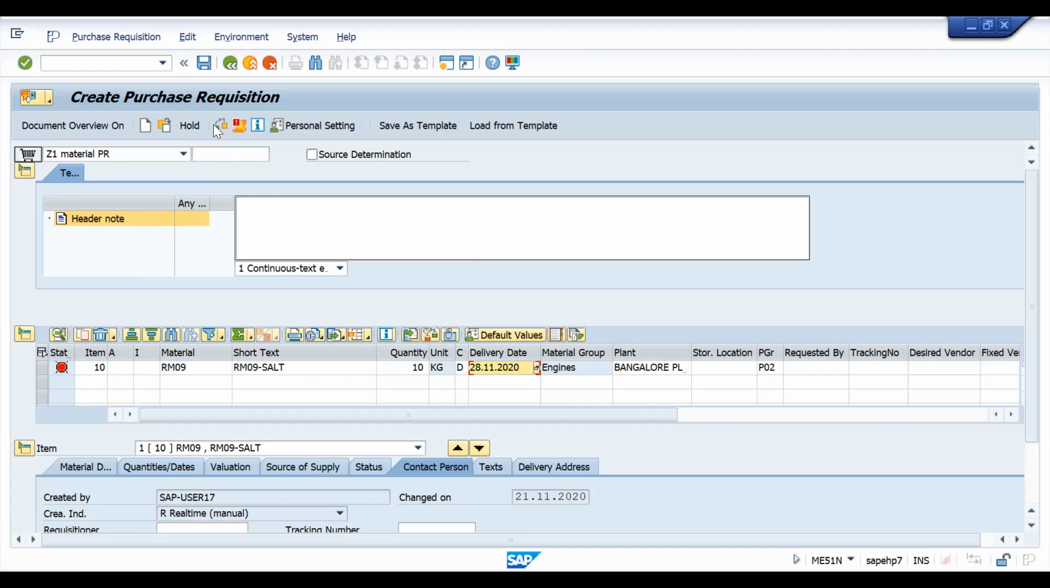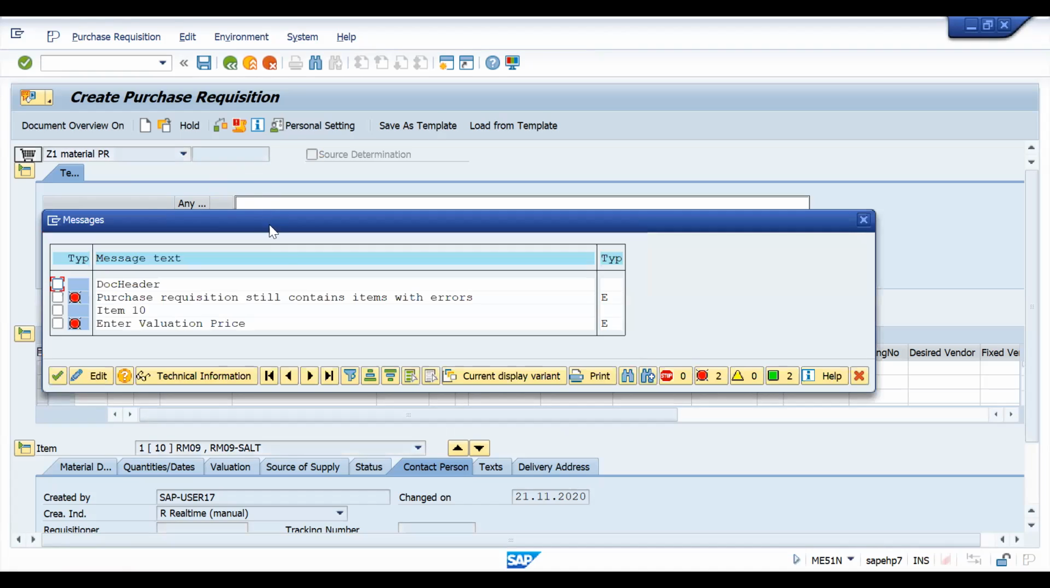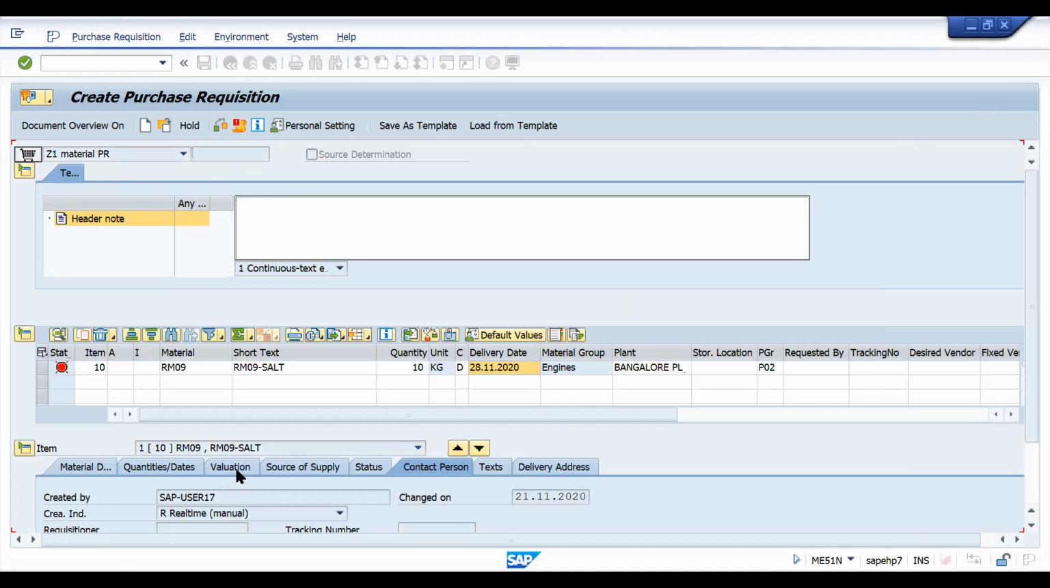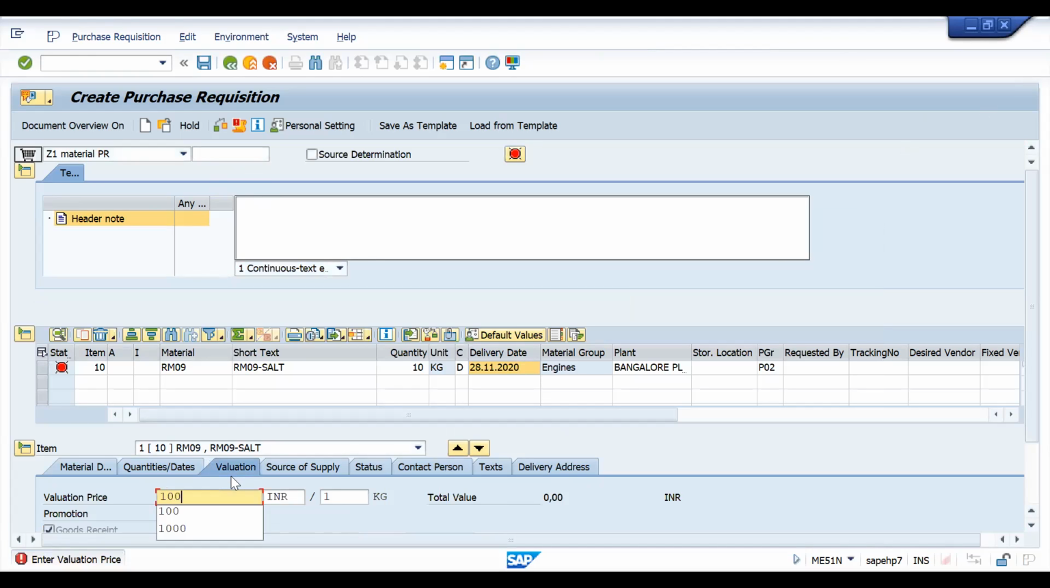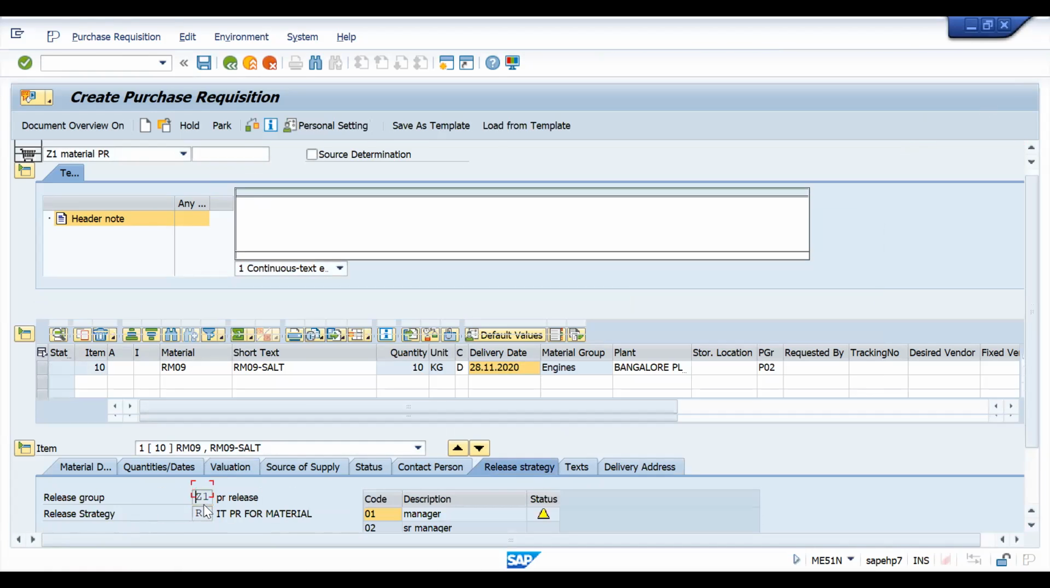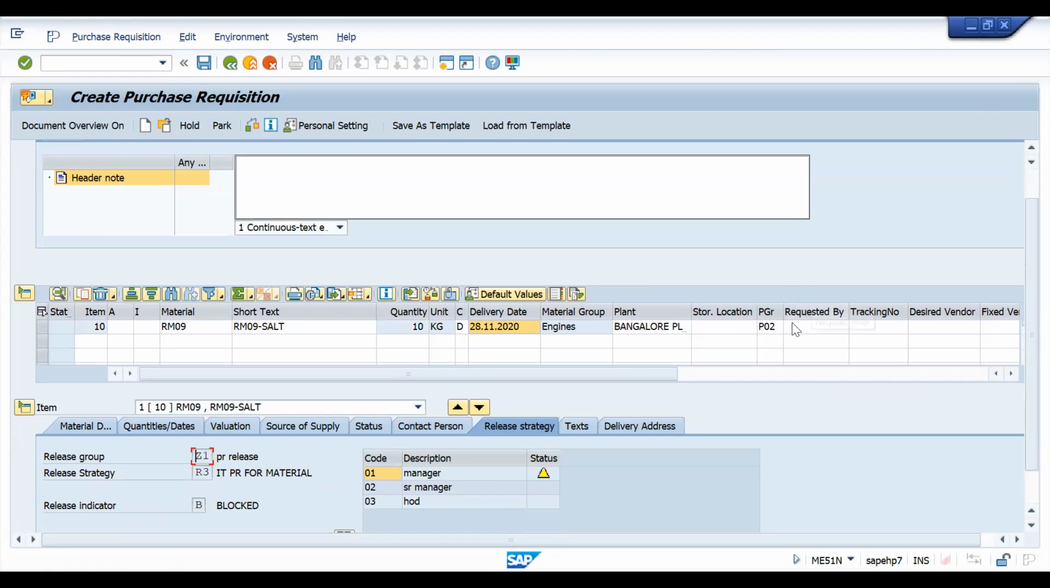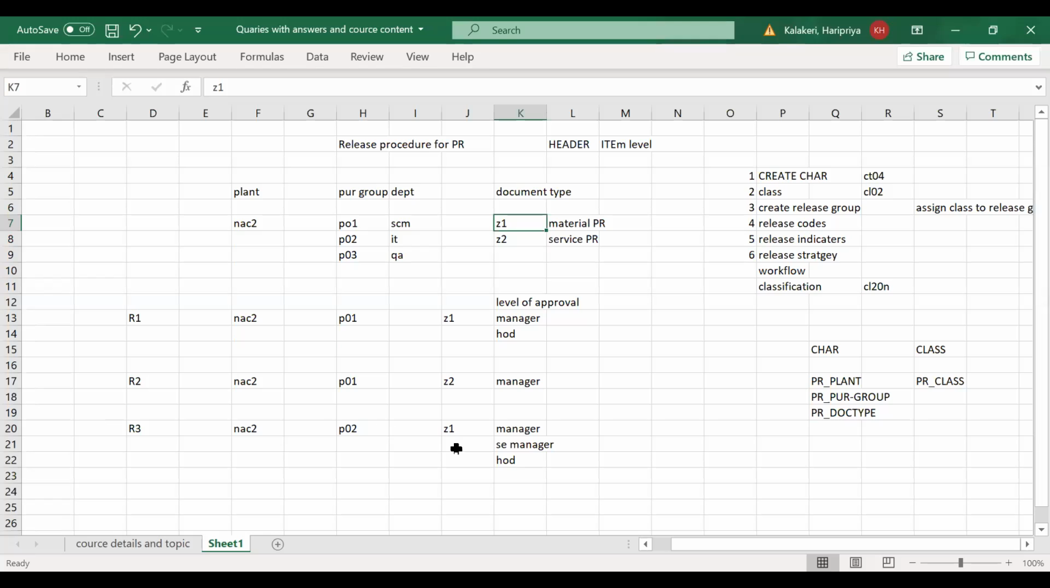How will it trigger? Just click check here. Variation price, tentative price. See here, list strategy, this time it is triggering R2, R3. Why? Because I am using this one. See, P02. My strategy 3. This one, P02, this one, and the Z1 combination. Right? It triggered the third one.